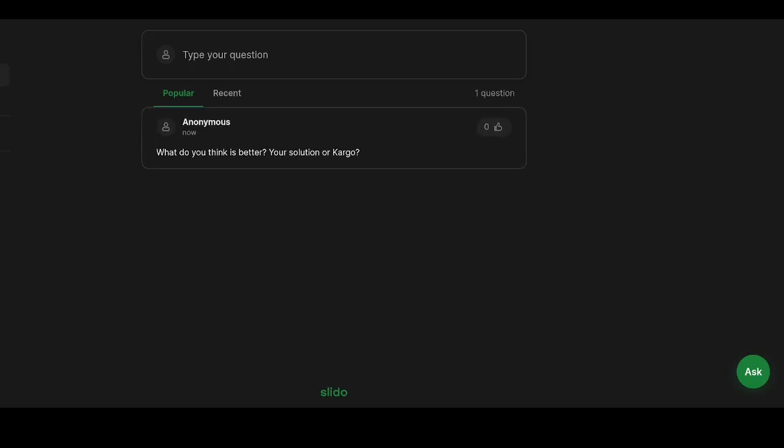What do you think is better, your solution or Kargo? I would say, of course, it's our solution. No, I don't see that much in Kargo. When we decided to go this way, the only thing we checked was whether we are giving up on Kargo with this, and the answer was that we are not. It wouldn't be that hard to move to it, but maybe for us it's overkill, I would say.